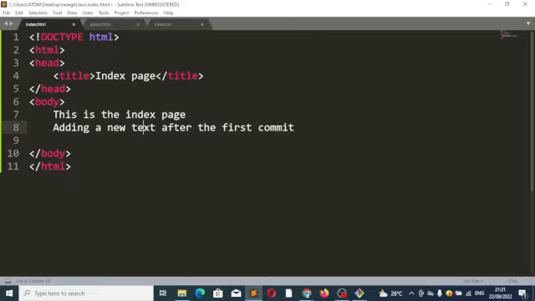It doesn't have the new text added after the first commit. So if anything happens to this file now, since I've not saved it again, Git can only give us a file that has this, but it won't be able to give us a file that has this.